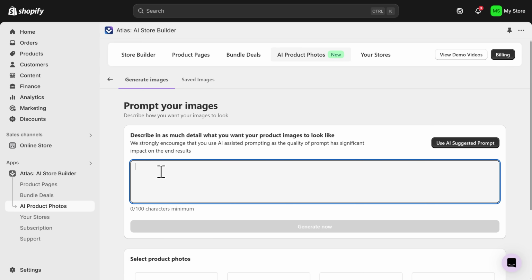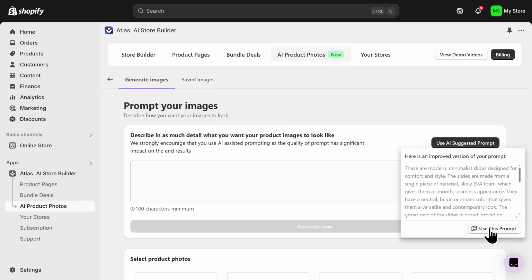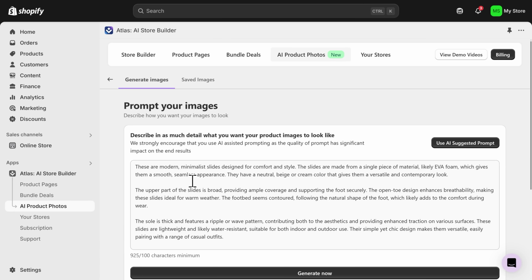You could go ahead and write out the whole prompt by yourself, but I recommend clicking on the Use AI Suggested Prompt button here at the top to have most of the work done for you. And also, when you use this button, it actually makes the results of your photos a lot better, in my opinion. Here we can click on the Use This Prompt button, and we'll see the prompt populate here. You have to provide the AI with a ton of detail. Everything from the design of the product, the color, the background, the lighting, and the environment that the product is in. It can be difficult to write all of this by yourself, and that's why this button exists here in the top right.